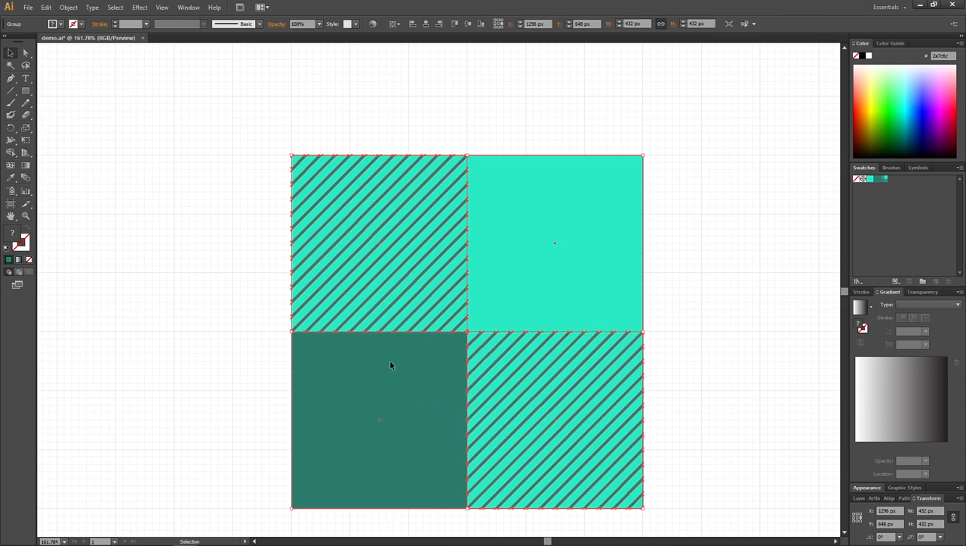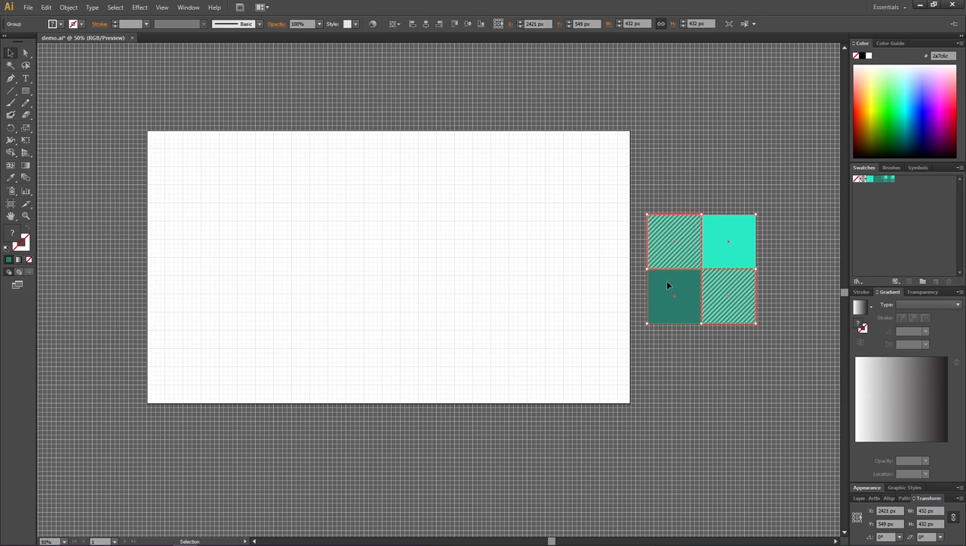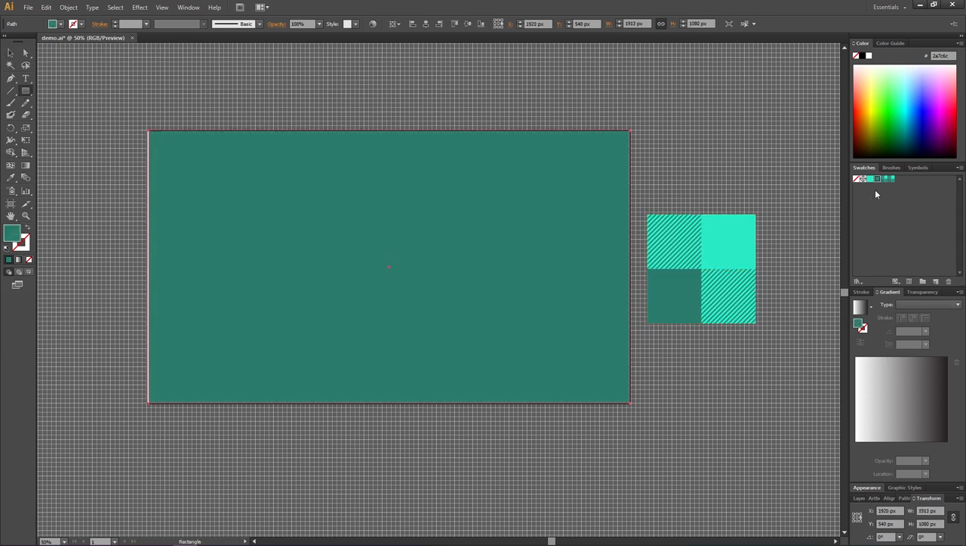Then simply drag this group all the way to the Swatches panel. And here we have the swatch we just made. Then zoom out on the canvas, move these to the side, create a new rectangle. And here we can test out our new pattern swatch.